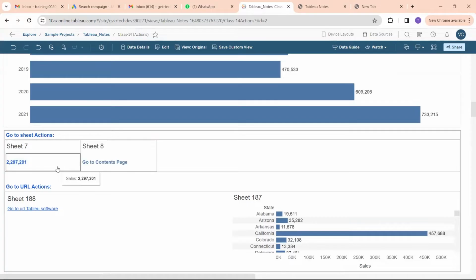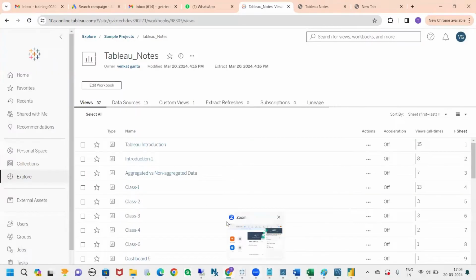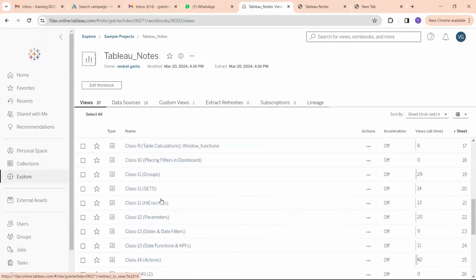There will be different requirements. Sometimes they want to see the sales value, and when they click on the sales value, they want to navigate to the sales dashboard. And sometimes they want a go to content page button, and when they click on it, they want to navigate to the content page. Both are the same. So let me show you how to achieve these two things.